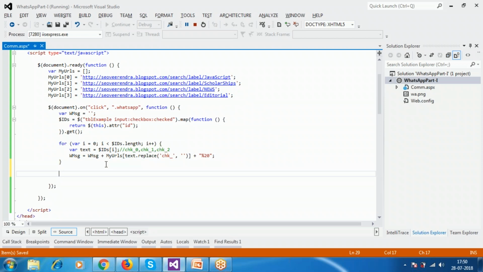So let me show you how our data looks like in an alert box. W message.